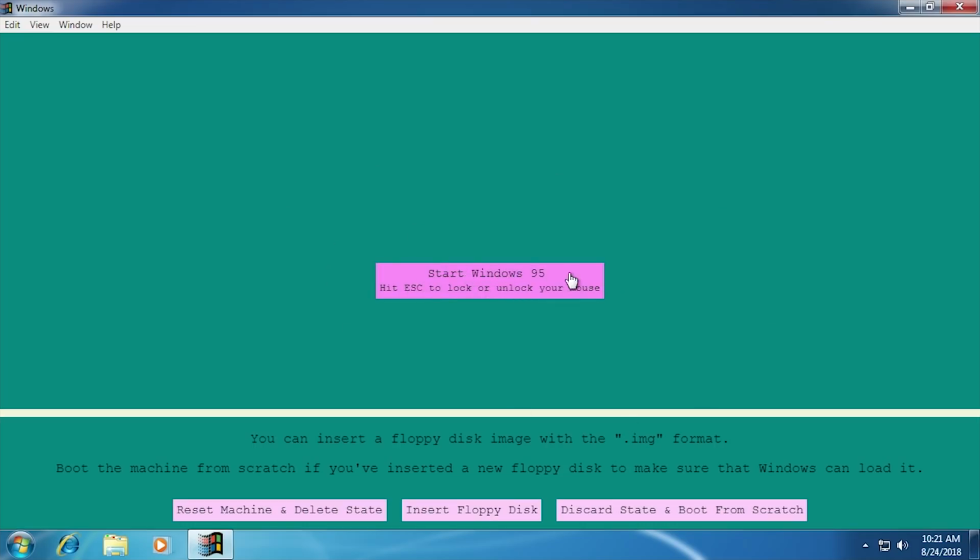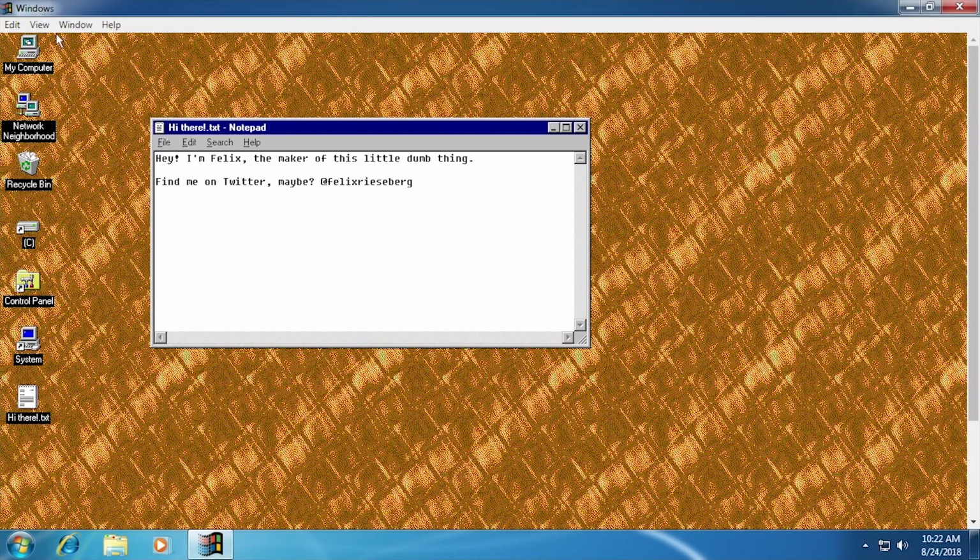We can just start Windows 95 and you can hit escape to lock or unlock your mouse. So kind of just like a virtual machine where in VMware, at least, if you press Control Alt, it will remove your mouse from the VM. It's kind of that same thing here. You press the escape key to lock and unlock your mouse. We also have the option to insert a floppy disk down here, but we're just going to go ahead and start Windows 95.